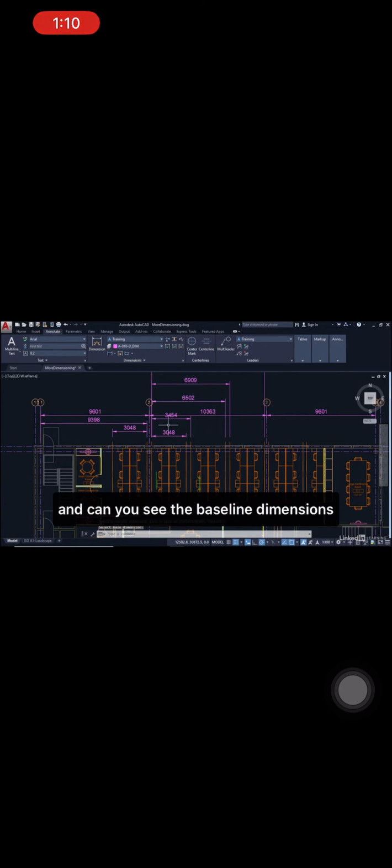Now, if I just press enter to close out, it's asking me for another base dimension, which I don't have. So it's 2 enters there to finish. I'm going to zoom out slightly, and can you see the baseline dimensions have kicked in across there? Now, obviously, they're not as neat and as tidy as I would like them to be.